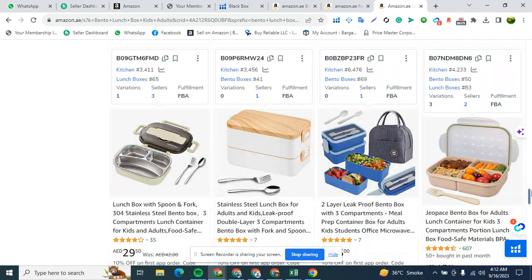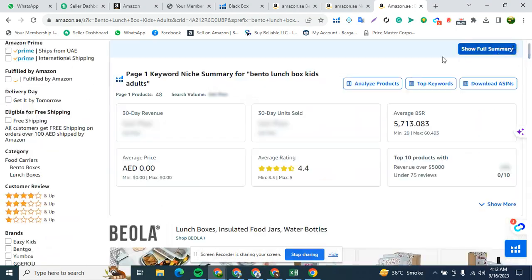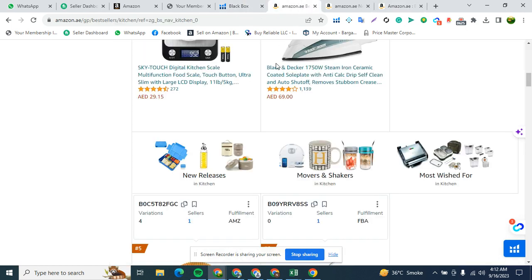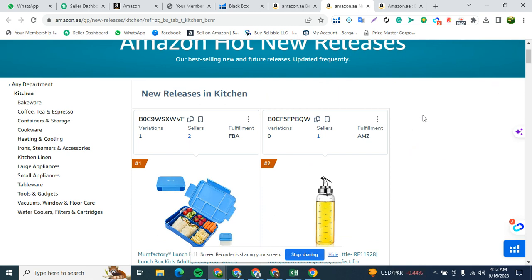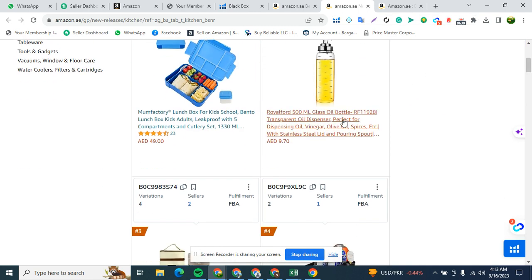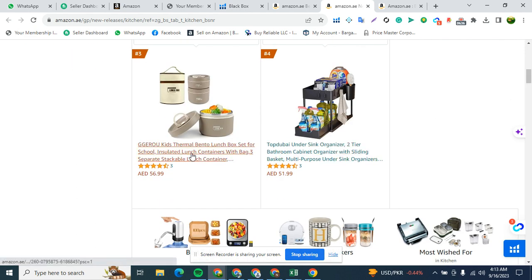Okay, so this is the process of how to do manual product research for Amazon UAE Marketplace. This is the first product we checked, and then we will check the second product also. This is the second product we will check, like a glass oil bottle. Okay, this is the second product. And the third product is a thermal bento lunchbox set for school. And this is also a fourth one, which is ranking as a newly launched product.